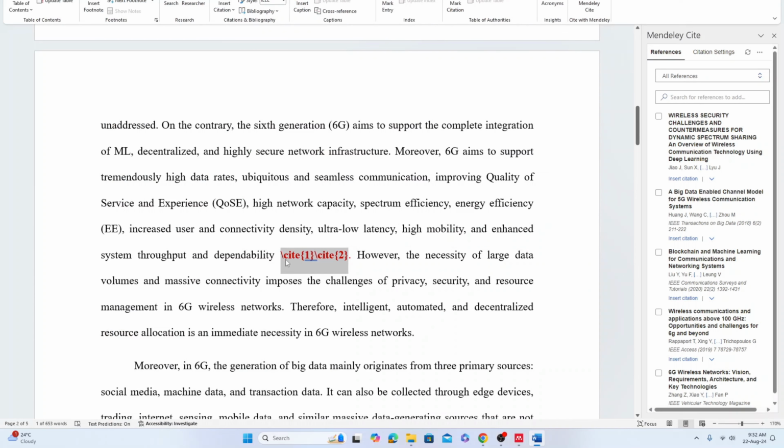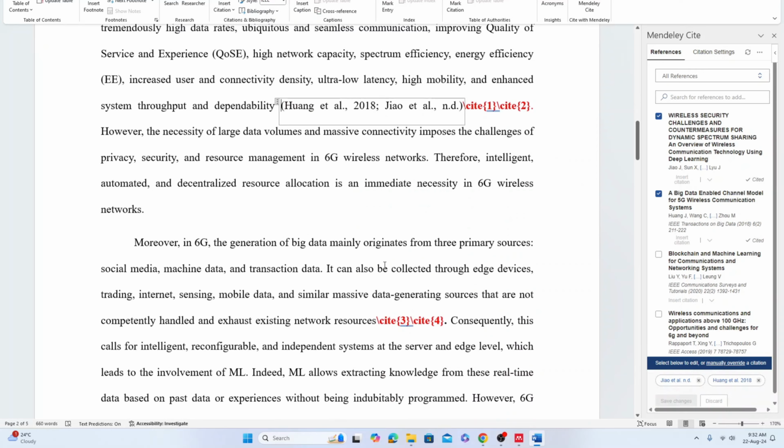Okay, so I know what they are, and I can click on this, let's say wireless security challenges and so on. This is the first paper I wanted to cite, so I can click on this. And then the second paper is a big data enabled channel model that I wanted to cite, so I can click on this too. So I have clicked on both, and after that I can click on insert 2 citations, right? Insert 2 citations.